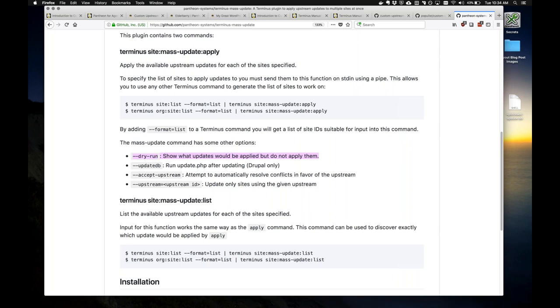And then you can limit it to just, if you have, you know, 3 or 4 different custom upstreams, you might not want to do them all the same day. You know, you might want to spread it out so you can limit the sites, so that even if your filtered list doesn't have that limit, the update can filter those out.